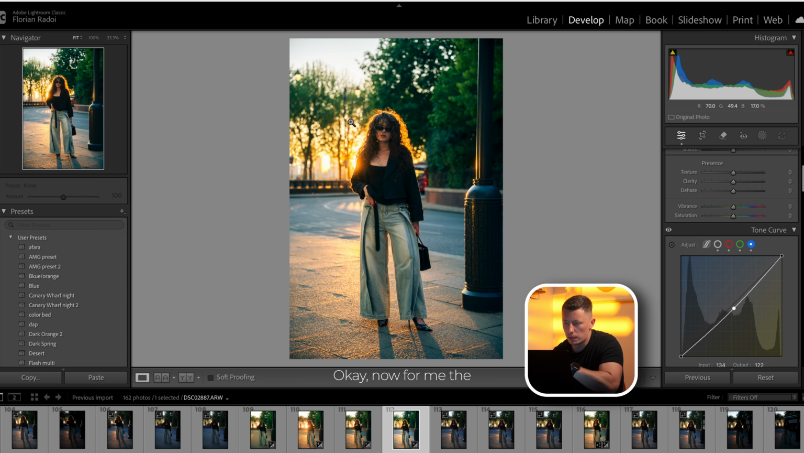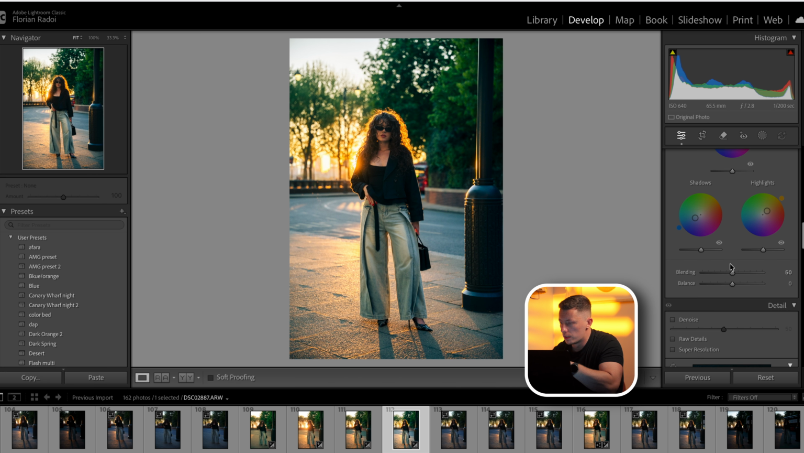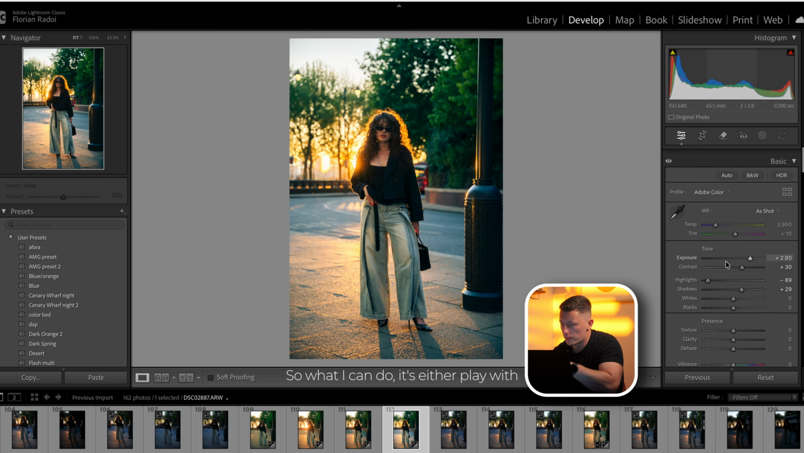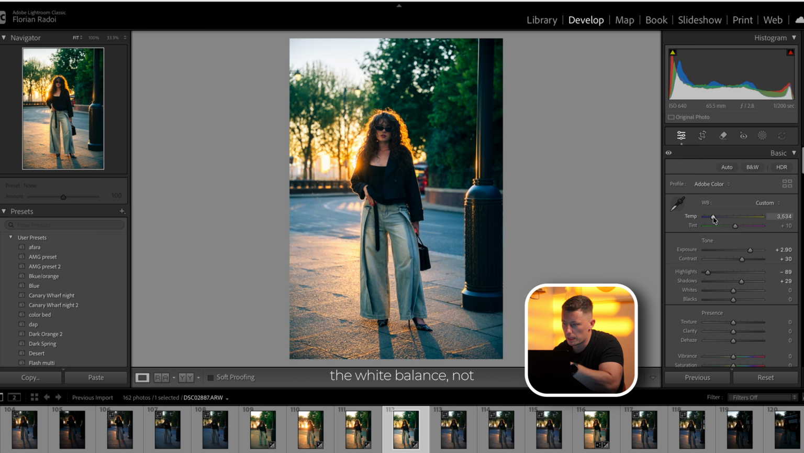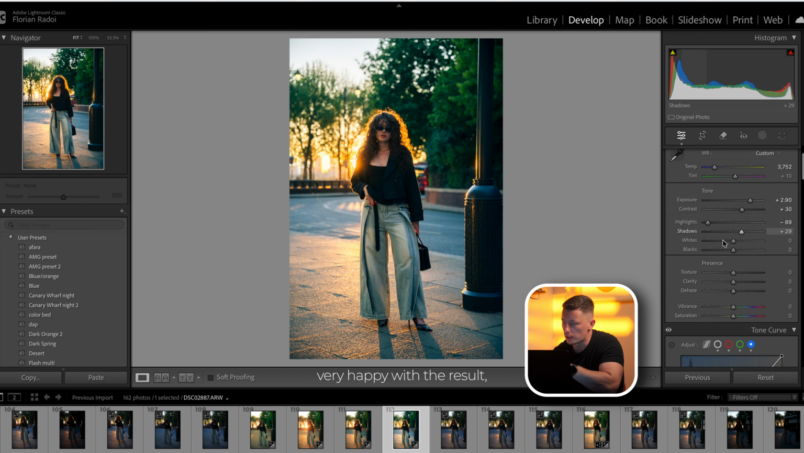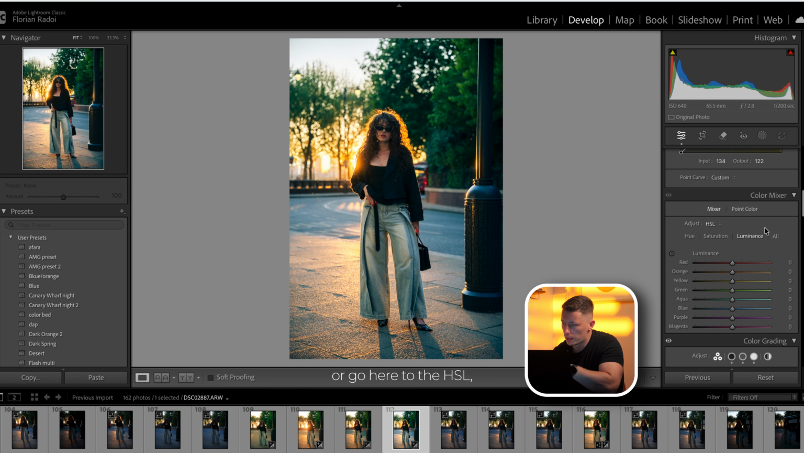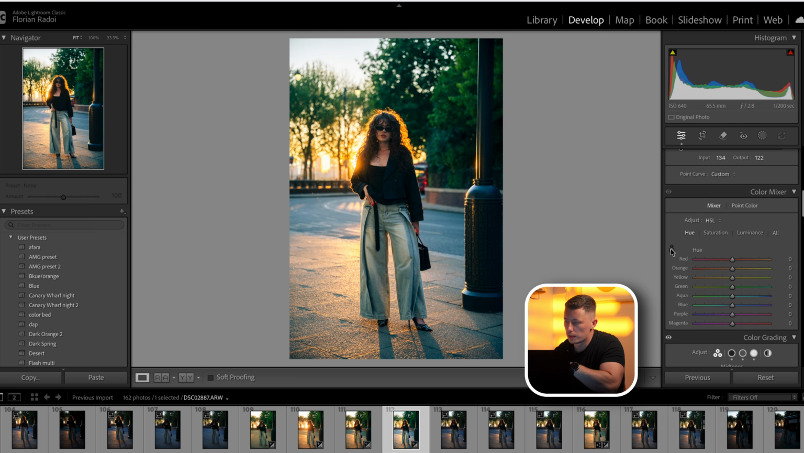Okay, now for me the sun is a bit too yellow. So what I can do, it's either play with the white balance, not very happy with the result, or go here to the HSL, hue, saturation, luminance, and you can choose any of them. I choose the hue, and I can target a certain color and change its hue. I like it more, a bit more orange.